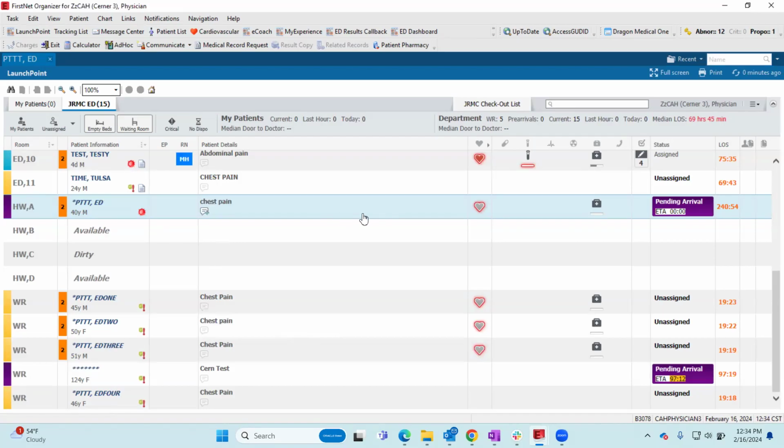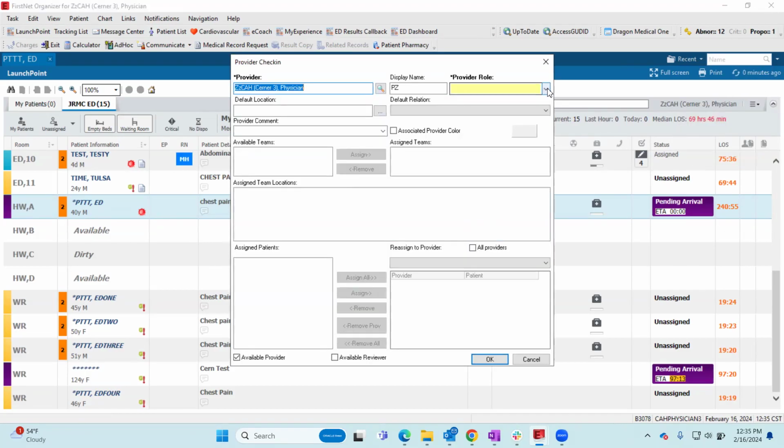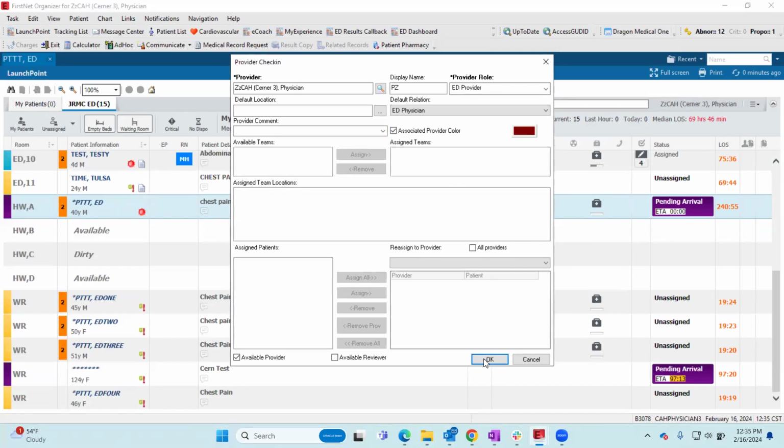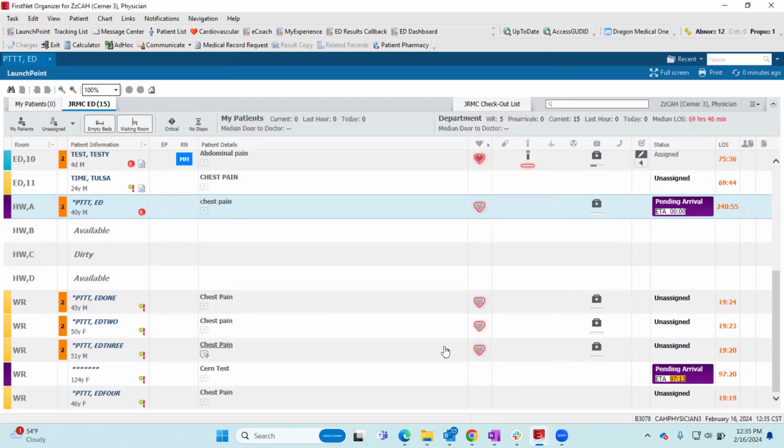We're going to go back to our main screen and see all of our patients in the ED. The first thing the doctor is going to want to do is check in. If I come to these three lines over here at the top right and check in, this is like me signing in to launch point. I'm going to establish an ED provider role. I'll set it as a default, so I don't have to do this again. And then the important decision of picking your color. Then from there, we can hit OK. This is going to allow us to assign ourselves to the patients.